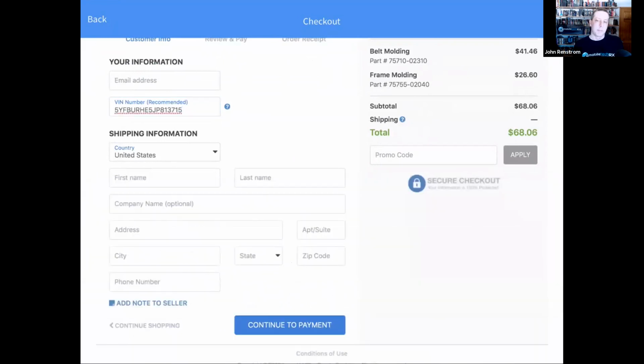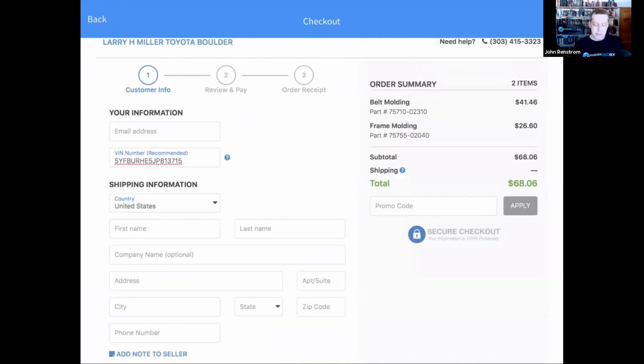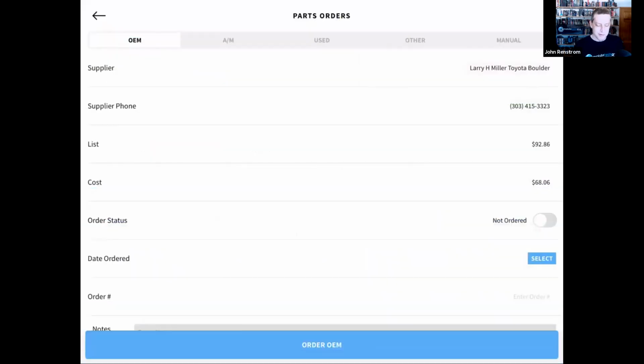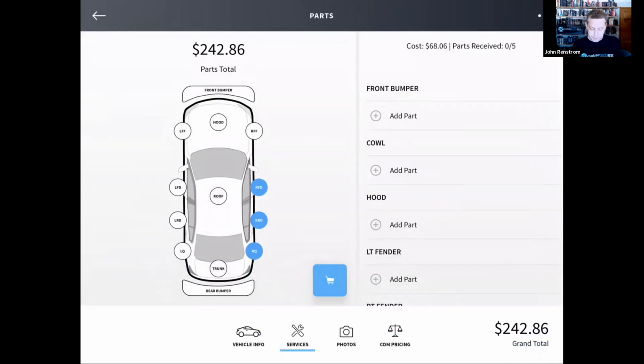Go ahead, you're going to have to put in all of your information. You can also add another note to the seller, but if you already did it in the last one, they're going to have that. You're going to have your order summary over here, and then just go ahead and click continue to payment, where you can put in your credit card and automatically order those parts. I'm not going to go through that full on, for obvious reasons.